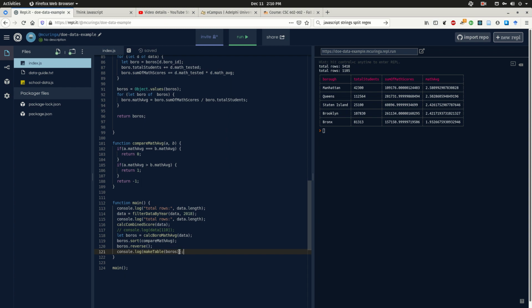The last thing we can do is, if we want better headers, actually we can't get better headers, but we could say borough to be the first header, total students, and then math average. In this way, sum of math scores isn't that useful. So we can run it like that.